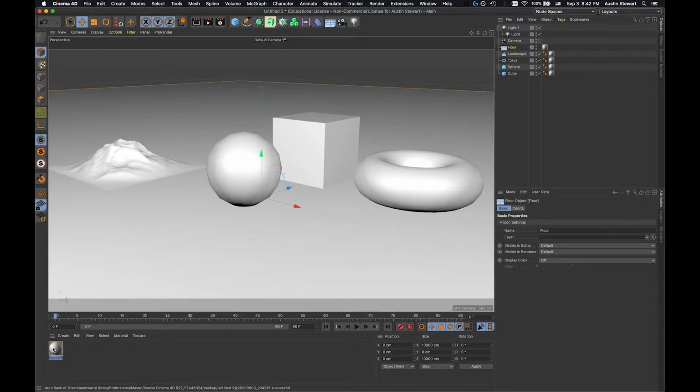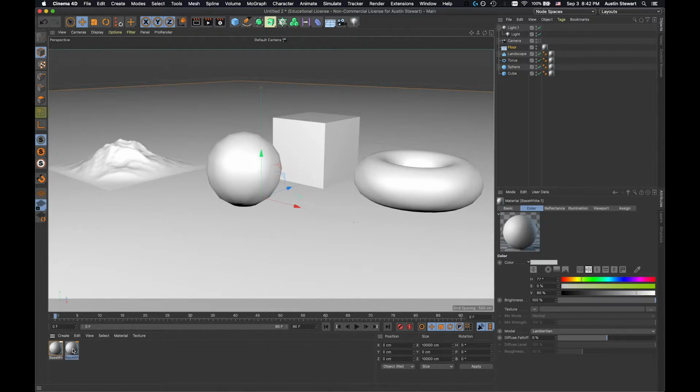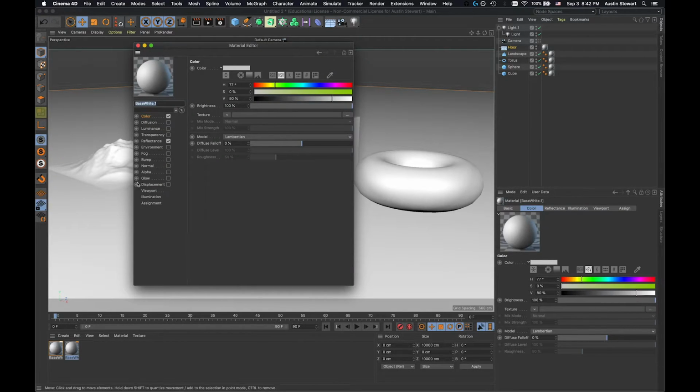Let's open up the material manager for this base white color. We're going to copy this color, right? We want to leave this base white and work from there. So what I'm going to do is hold down the control key, click and drag on this little icon to create a second one.